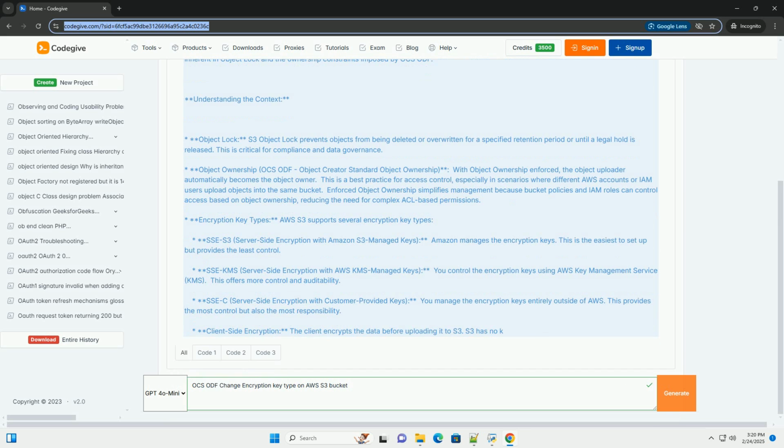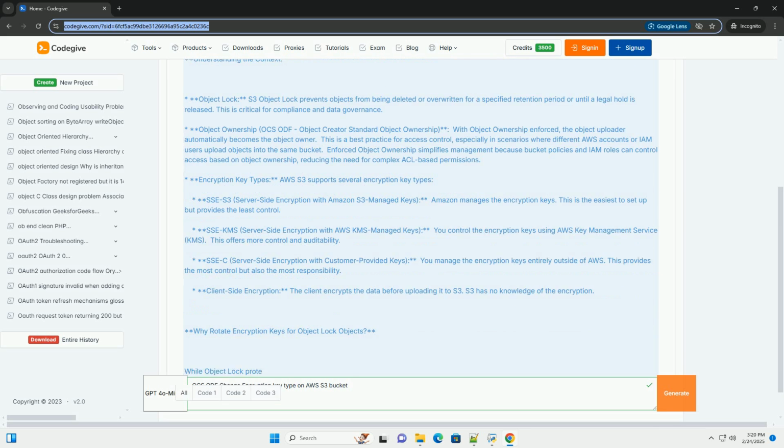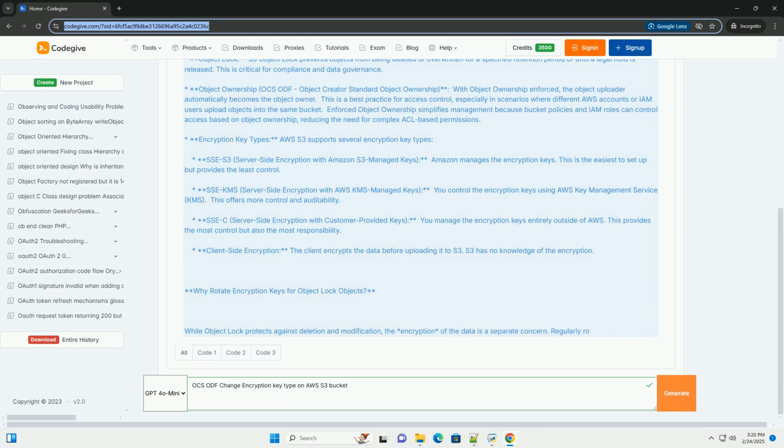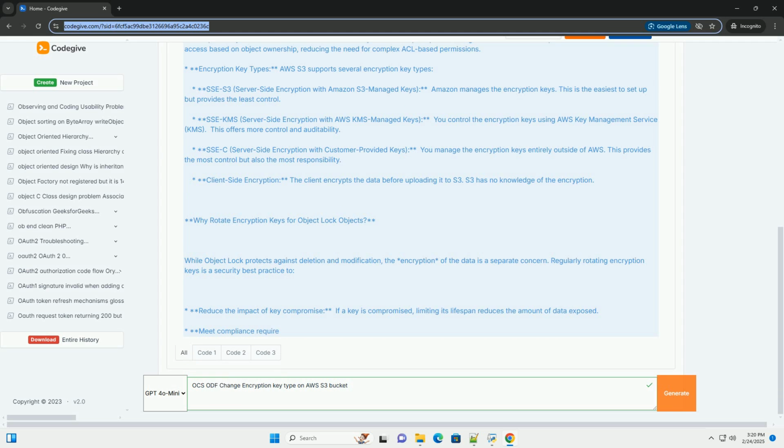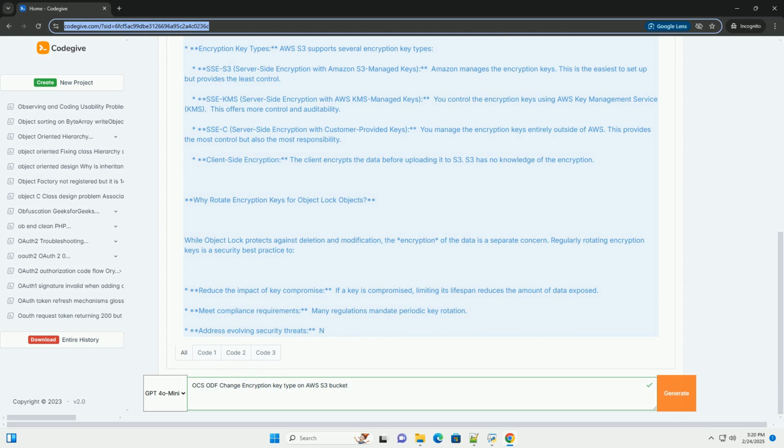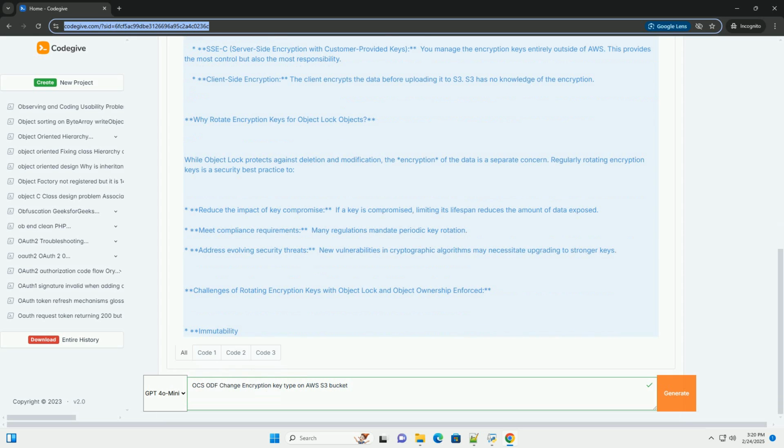Understanding the context. S3 object lock prevents objects from being deleted or overwritten for a specified retention period or until a legal hold is released. This is critical for compliance and data governance.